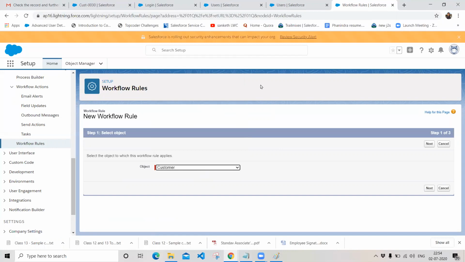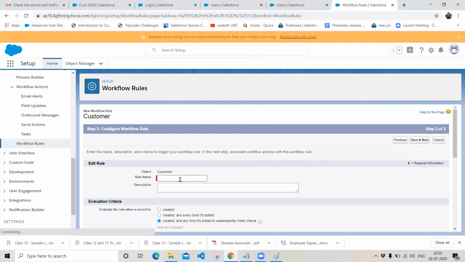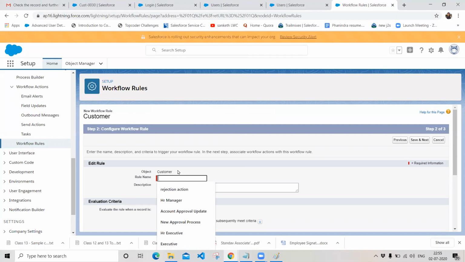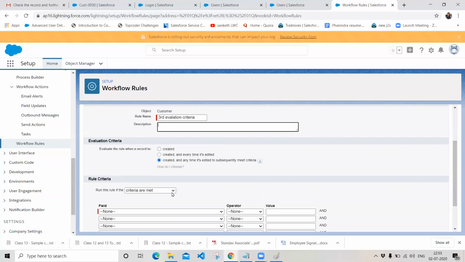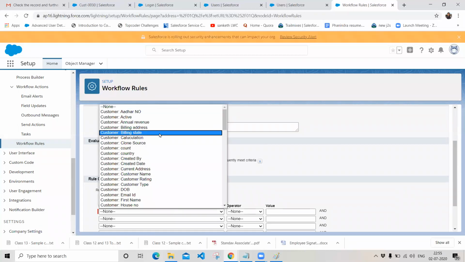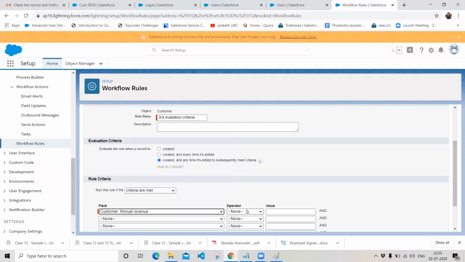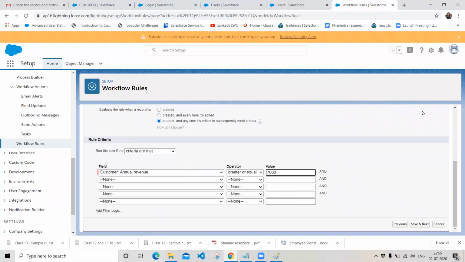or any other object that you want to choose and click on next, and specify your rule evaluation criteria as the third evaluation criteria. So this is my rule name, and I'm going with the third option called created and anytime it's edited, so subsequently meet the criteria. Here I'm choosing my record criteria as whenever annual revenue is greater than or equal to 7,000, then only this rule should fire. And click on save and next.